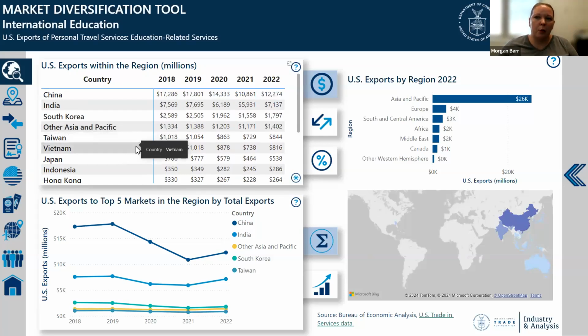The Bureau of Economic Analysis, who produces this data, currently reports services data for about 72 individual countries. It's getting better all the time. Hopefully that will continue expanding. The smaller markets get grouped into these other categories. So it'll say other Europe, other South and Central America. So it's not going to have like individual country detail for every market.